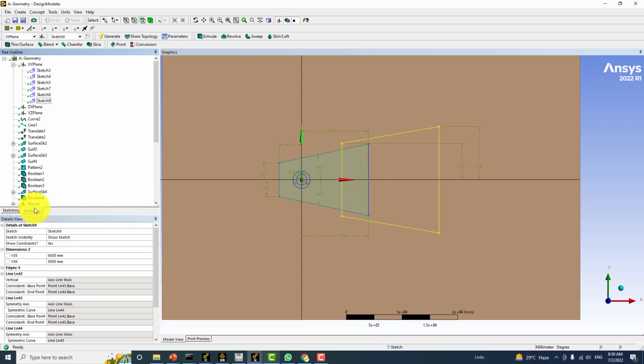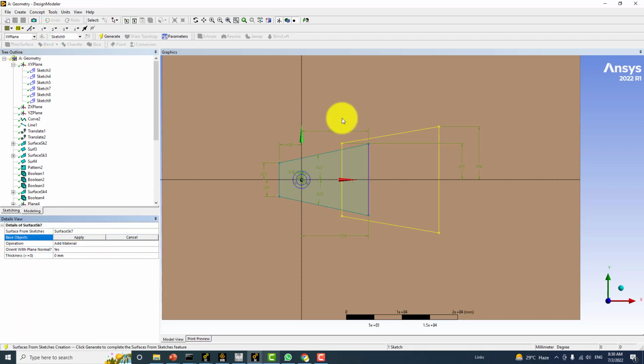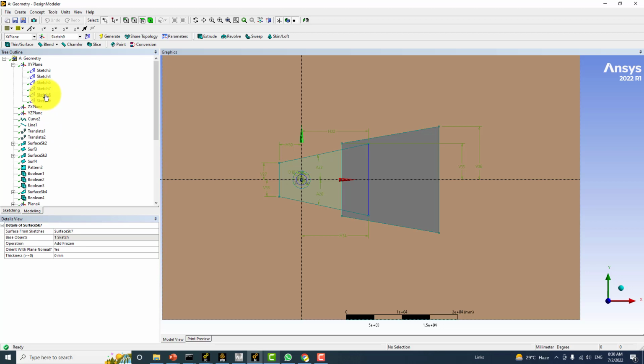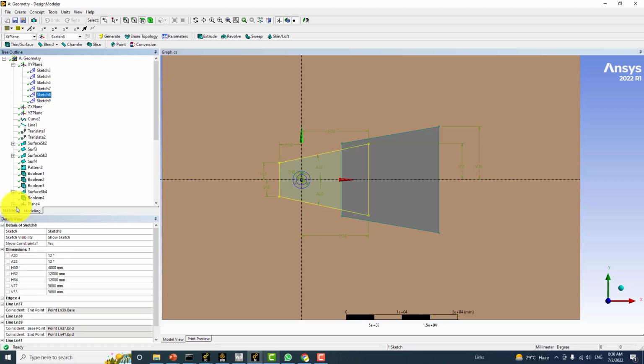So I can go back, and from sketch number 9 I can go to Concepts, and from here Surface from Sketches, because it's a single sketch containing just the second body of influence. Just add to the base objects. From Add Material, change this operation to Add Frozen, so that this body will not be combined with the existing bodies. Click on generate. And again, go back to sketch number 8.